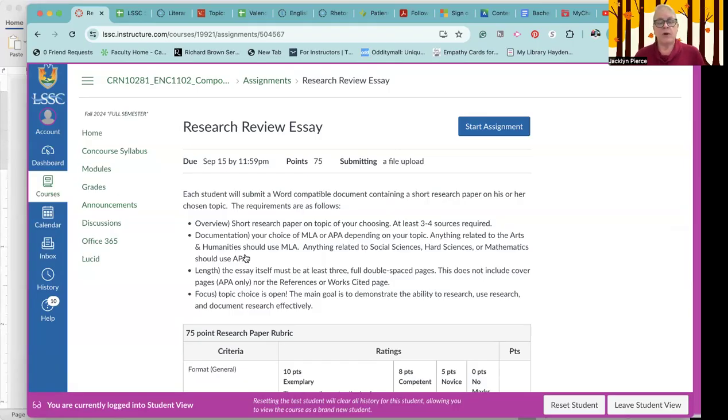The other thing that I will point out about the library is that there are annotated bibliography templates in both MLA and APA. So I'm not going to make a separate template for you, but I'm going to point out where to find those so you can use those as you create it.